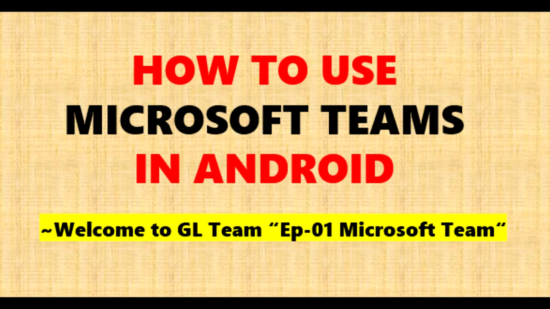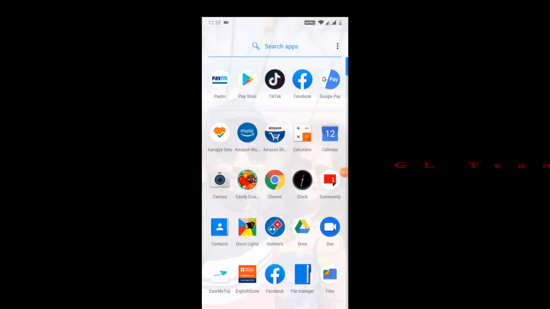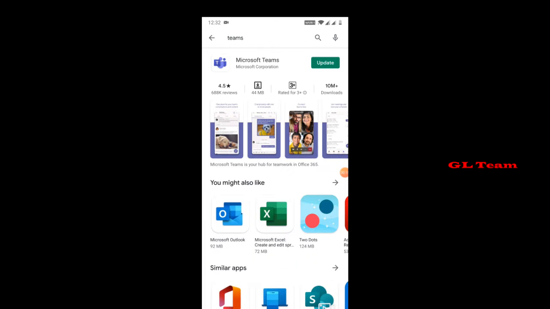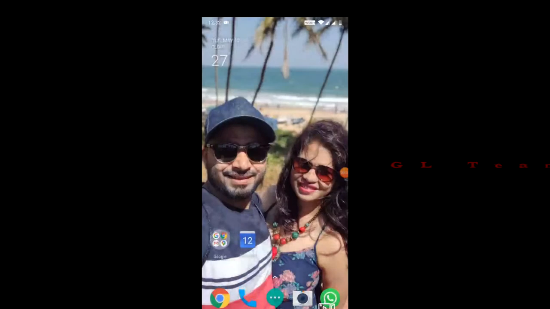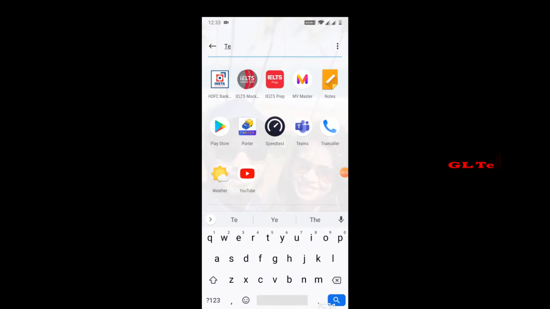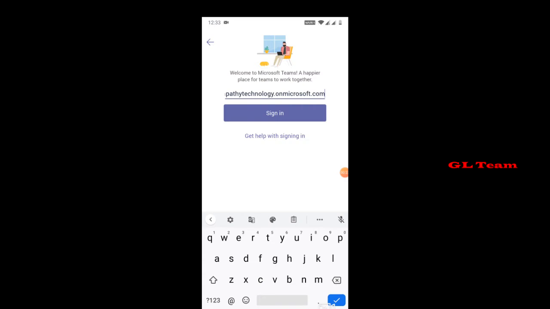In this video, we're going to take a look at how you can access the Microsoft Teams app from your Play Store on Android. Let me open the Play Store in my app and look for the Microsoft Teams app. As you know, I have already downloaded the Microsoft Teams app here. Let me switch to Microsoft Teams and sign in with my Microsoft account.